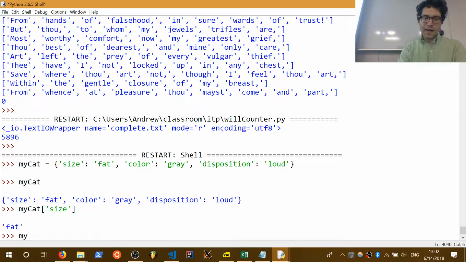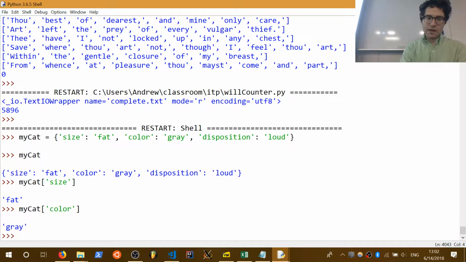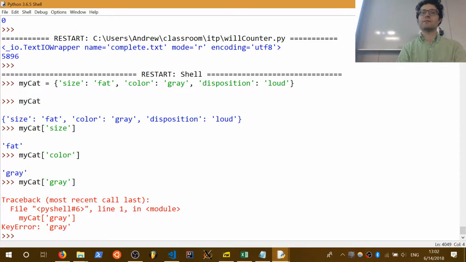If I ask for my cat color, it will say gray. Now this is given a key that you stored; if you ask for the key, it will give you the value back. So my cat gray: gray was a value stored in there, so it's not going to recognize it at all. Makes sense? It doesn't know what to do with gray, because gray's a value.